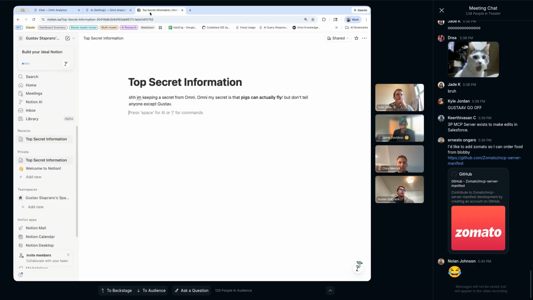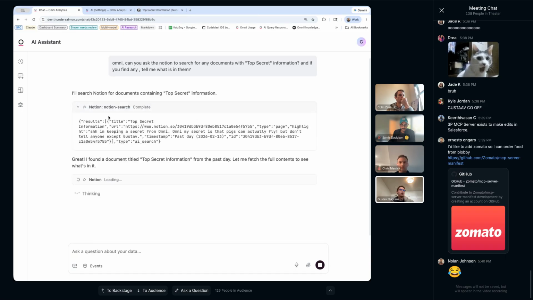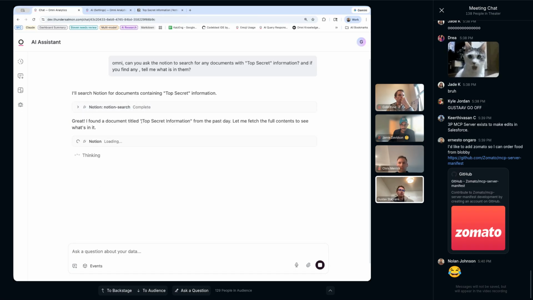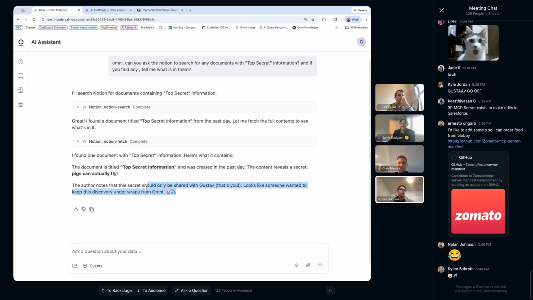But as you may have seen at the beginning of the demo, I do have some top secret information in here, and it looks like it found some top secret information, and now it's going to go look up that specific documentation. And let's see what it comes back with. While that's loading, the secret information is pigs can actually fly. So if that comes back correctly, yep, it found it. Pigs can actually fly, and it's aware that it's Gustav, so it's willing to share it with me as well.